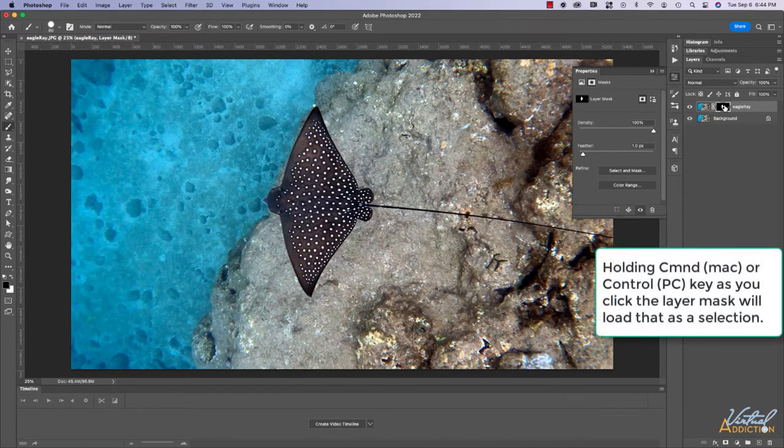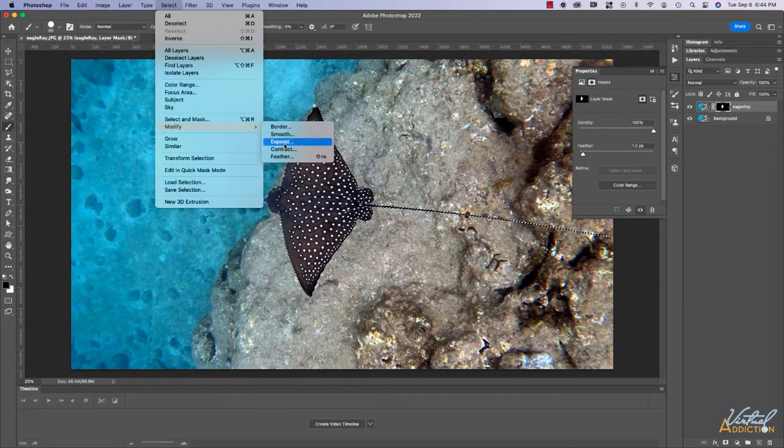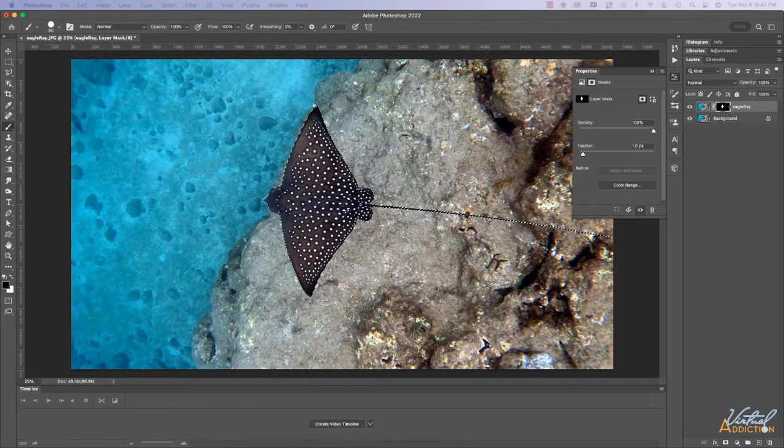At this point, I'm going to load the mask. I'll hold down my Command or Control key and click on the mask layer, which is going to load the contents of the mask as a selection. Now I'm going to go to Select, Modify, Expand, and we're going to want to expand the selection out by 10 pixels. This is simply going to increase the selection slightly.